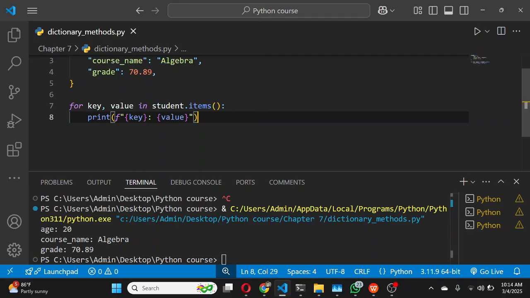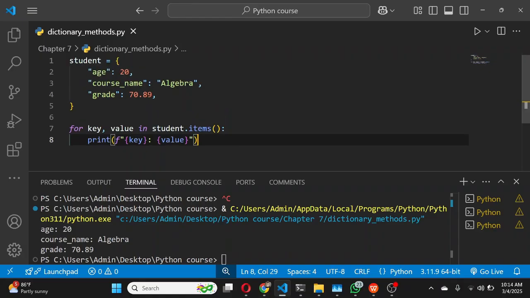So this basically just helps us grab each key value pair individually from the dictionary. That is what the dot items does. It returns to us a list. Now that list contains different elements. Each element is a tuple, and each tuple contains the key and the value. And we can deconstruct a tuple by assigning every single value inside the tuple to a specific variable.